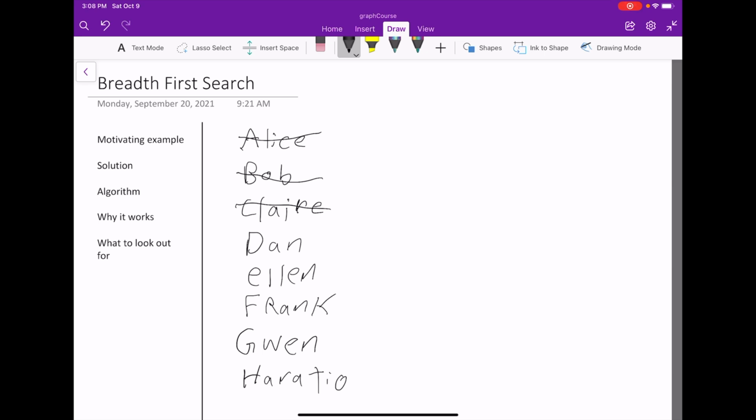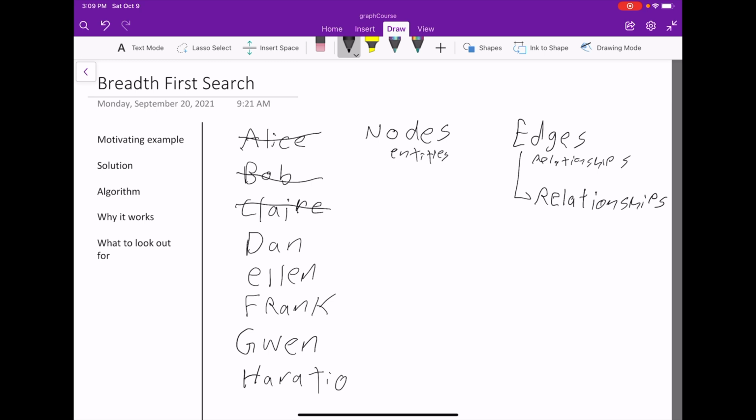Let's try to model this as a graph problem. What do you think the nodes and edges should be for this? Alternatively, ask, what are our entities and what are our relationships? Go ahead and pause the video and consider for a moment. For connections between people, it makes sense to define the relationships between them as the edges. And then, for the nodes, we can use the actual people.